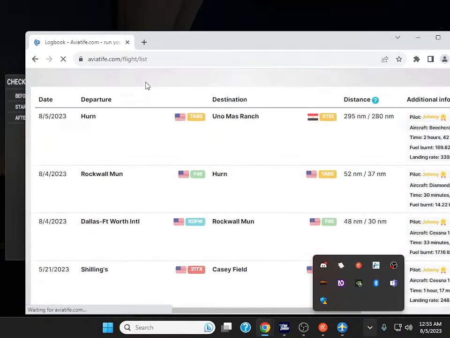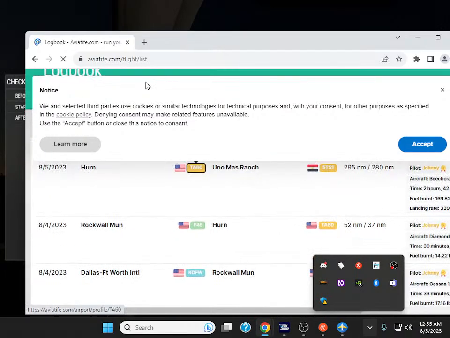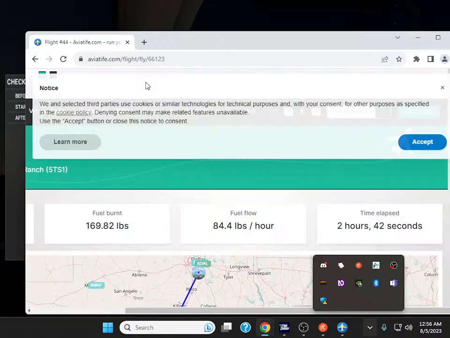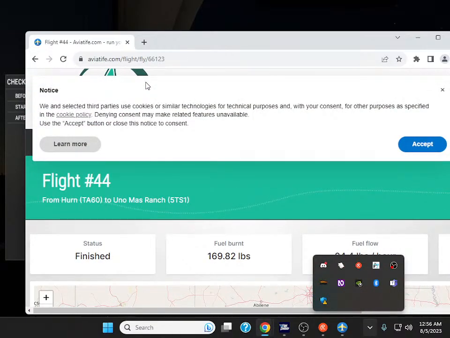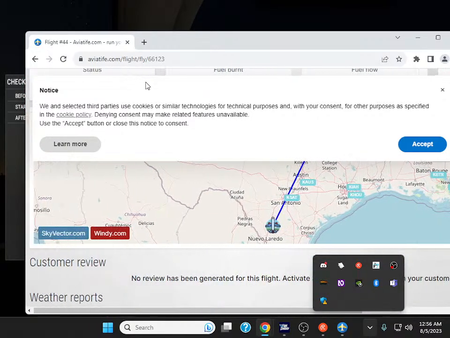Logbook of vitals.com. Here's a list of your finished flights. Export to CSV. Columns: departure, destination, additional information, options. New flight number 44 confirmed. Status: finished. Fuel burned. Fuel flow 160. Time lapse 2 hours.